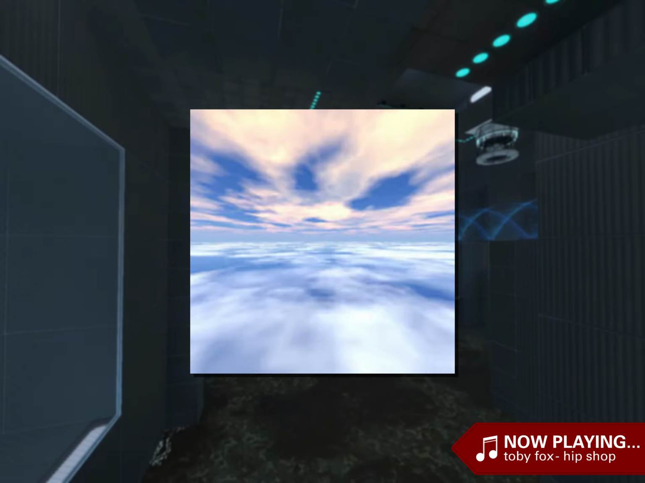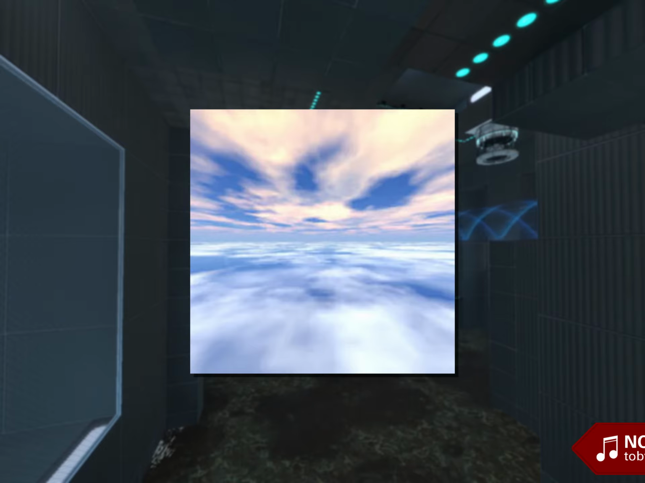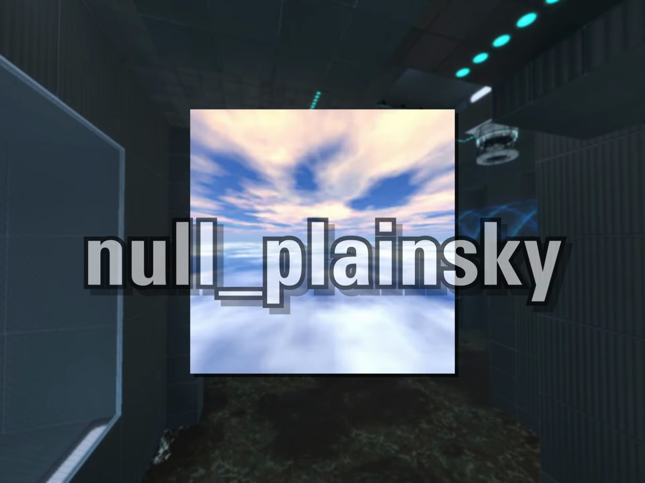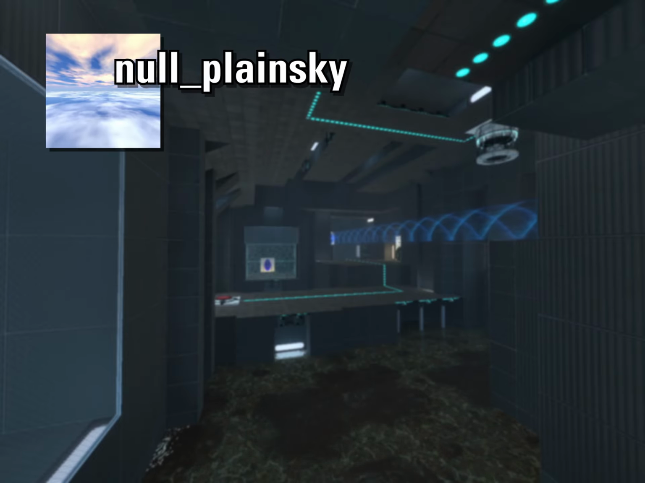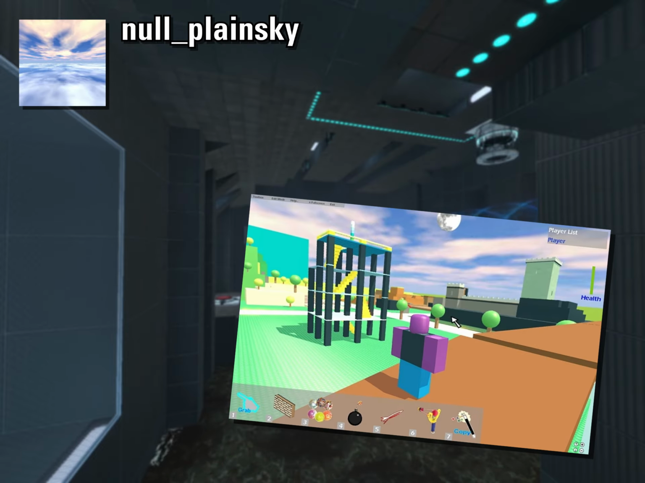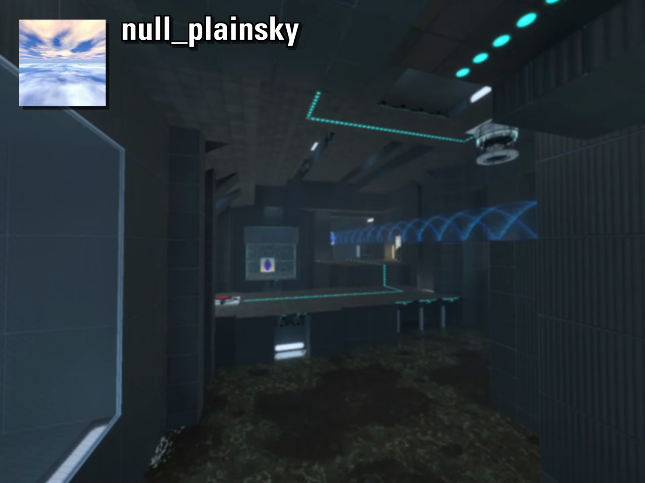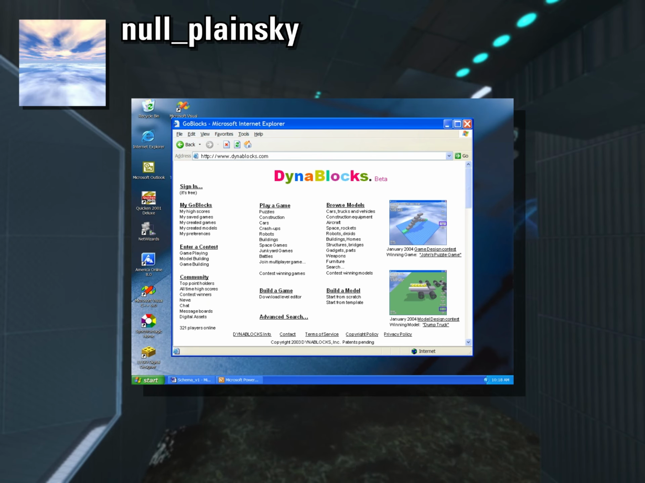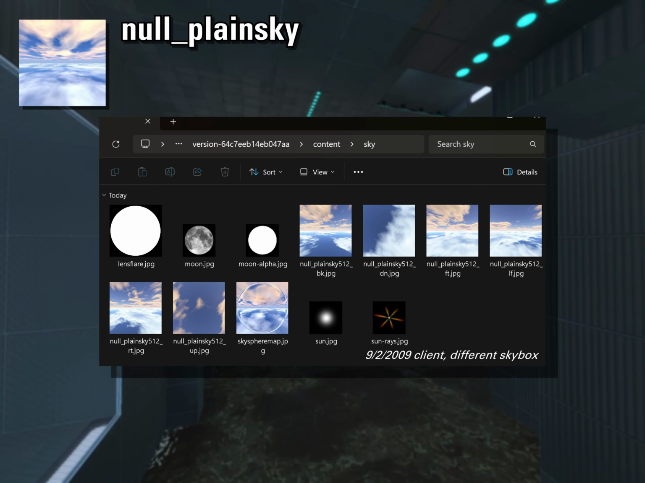If you've been on Roblox for a while, you probably recognize this skybox. This is the original null_plain_sky. It's pretty much synonymous with old Roblox, up there with Crossroads and Survive the Disasters. This was used as the default skybox for Roblox from the start of development in 2003 all the way to 2009.